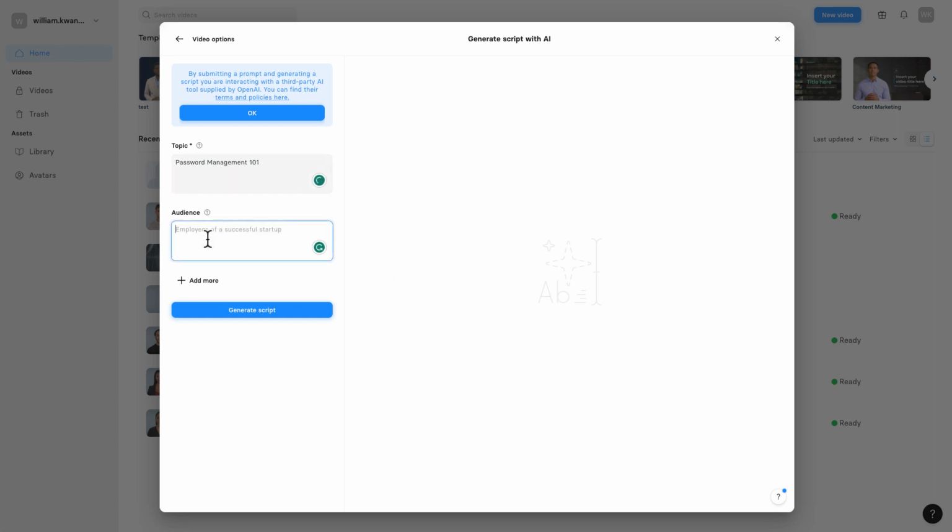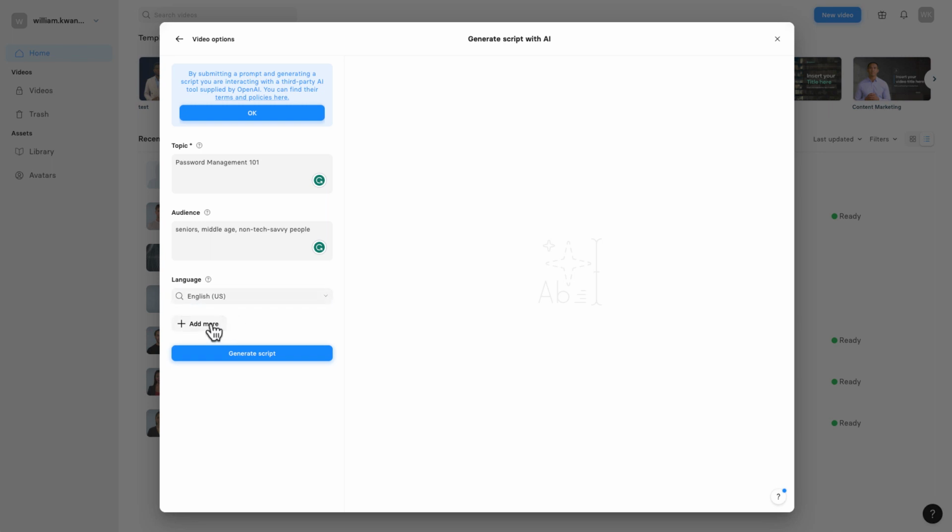Audience. Who are my audience? Senior, middle age, non-tech savvy people. Because these people don't really use a lot of tech. They might not have good information on like how to manage their passwords, cybersecurity, all that kind of stuff. So you can keep on and see like add more. So here you can choose your language. I'll choose English for now.